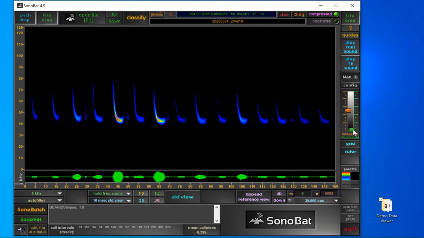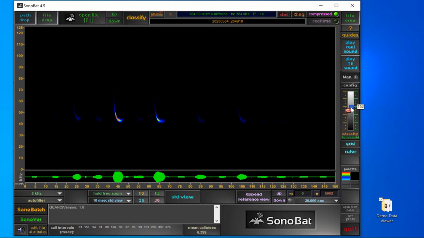The second button on the right hand side, this green one, is what they call the threshold button, and what this does is effectively simulate what would happen if the bat you'd recorded there was farther away. So if I turn the threshold down, you can see that this bat call is slowly disappearing, and all we can see, if you like, is a fragment of the call.